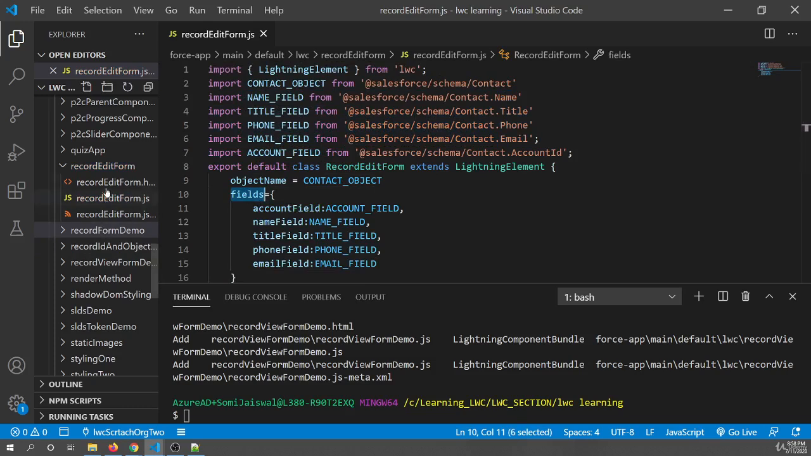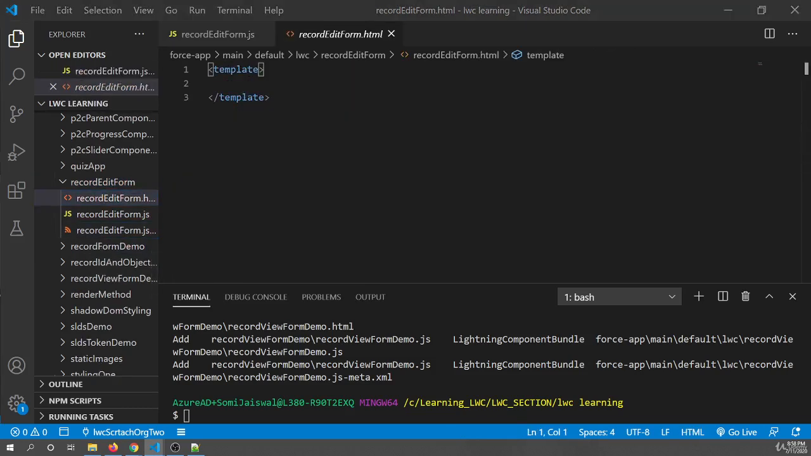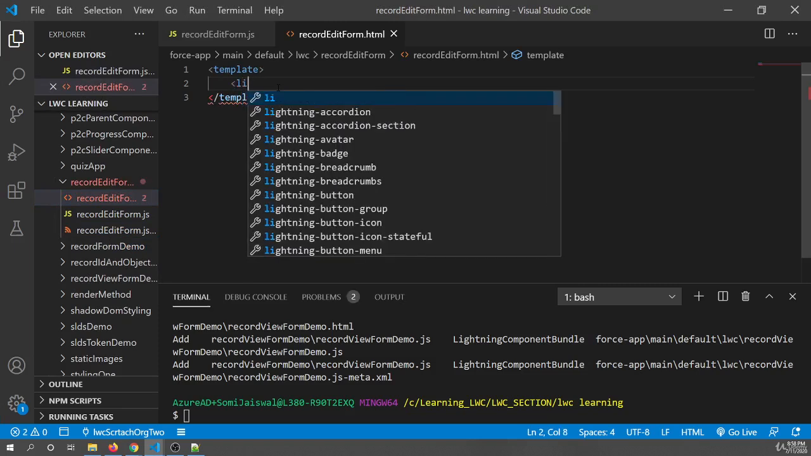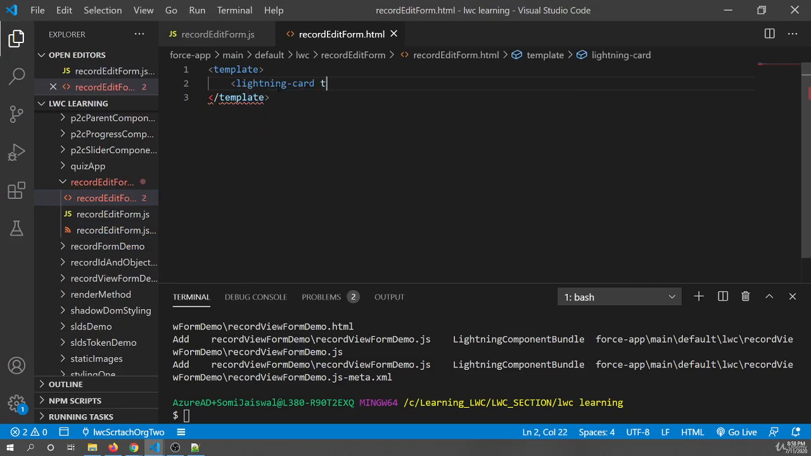Now we go to our HTML, and we're going to first create the card quickly. We'll say lightning-card. We'll give the title: Lightning Card Edit Form. So our card is ready.